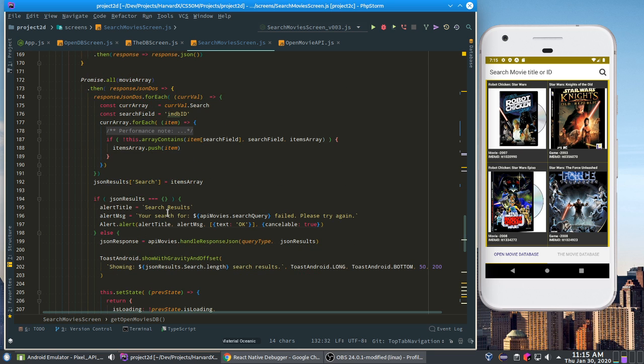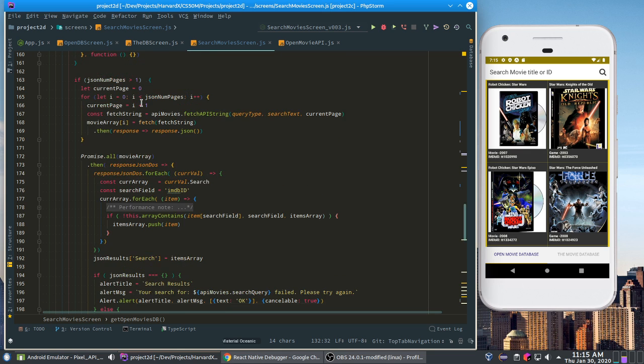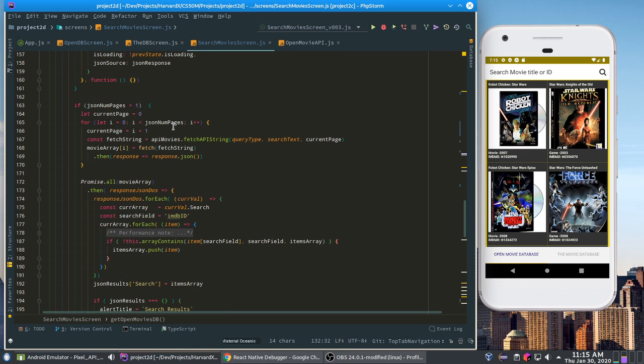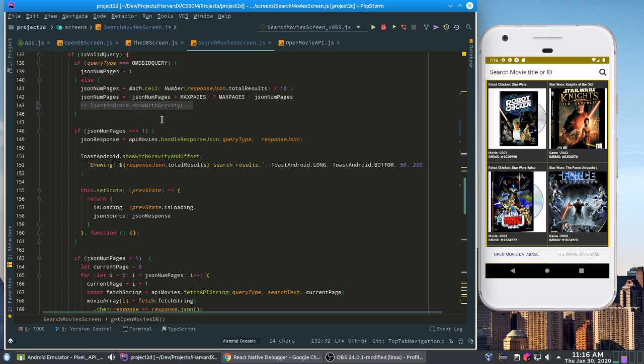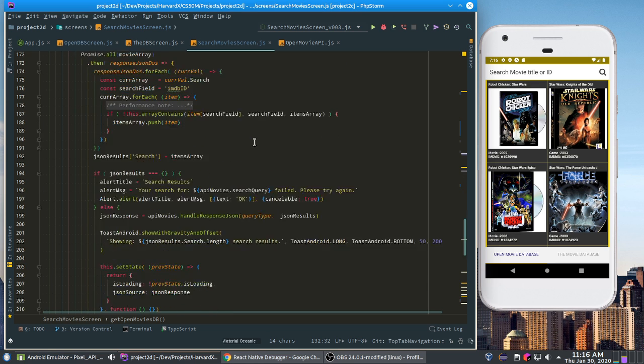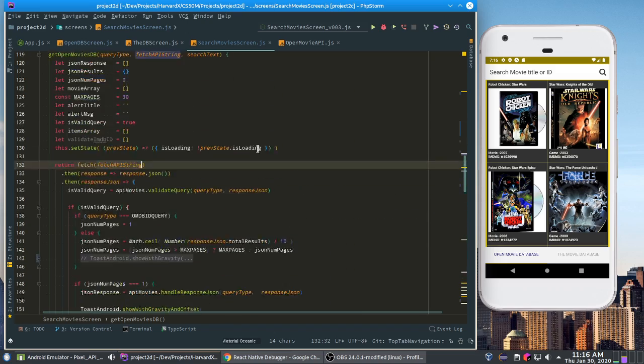If there's more than 10 movies, like 100 movies or 300 movies or whatever, I use a Promise.all, and I create an array. The array is created by looping over the number of pages in the continuous fetches until I've reached the total number of pages in the page count. And the page count comes from total results, I believe. At any rate, that's it for OpenMovie.